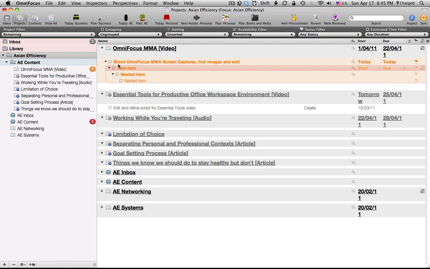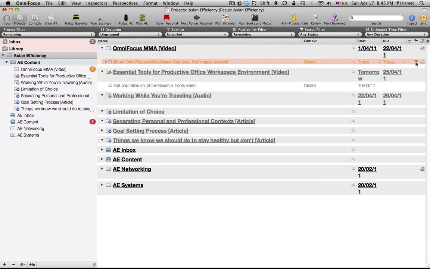Now, another feature that you see that I'm using here are flags. Now, the way I use flags is very specific. Tan actually was the one who told me this, which is, every morning, I go through my next actions and I flag the items that I want to complete today. And I usually try to flag a maximum of 6 items per day.